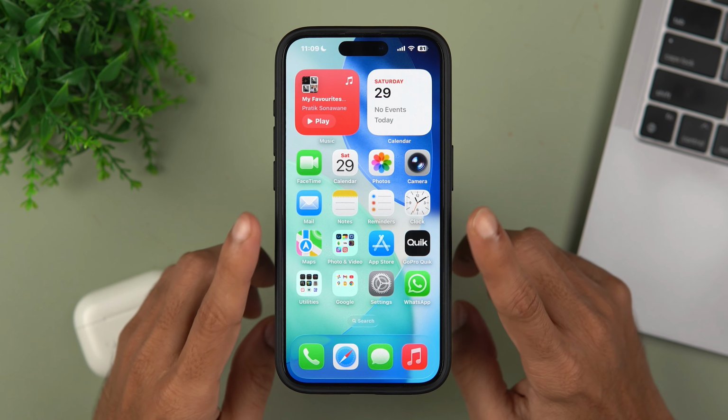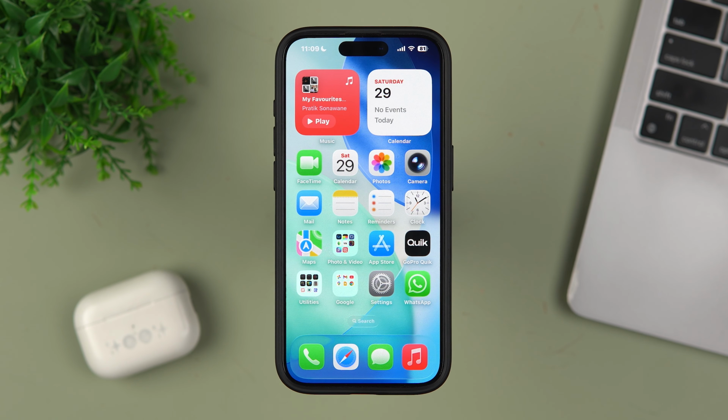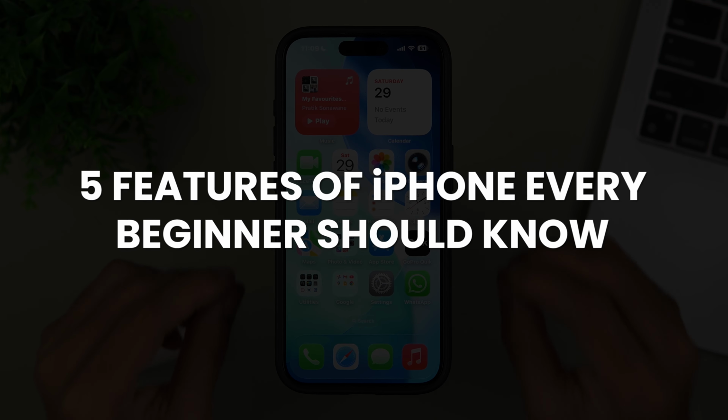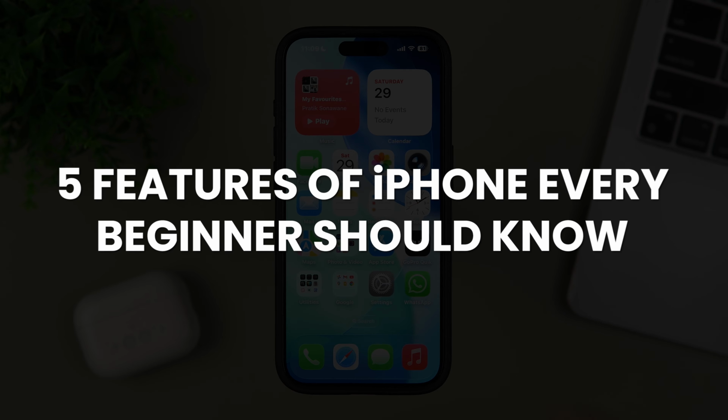So guys, if you are a new iPhone user or if you are using iPhone for the first time, then in this video, I'm going to talk about 5 features of iPhone every beginner should know.